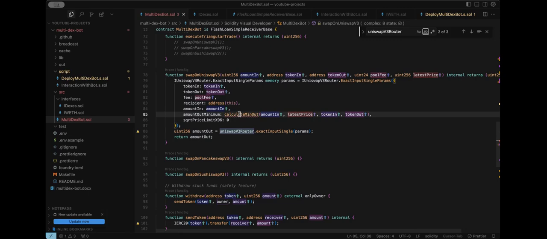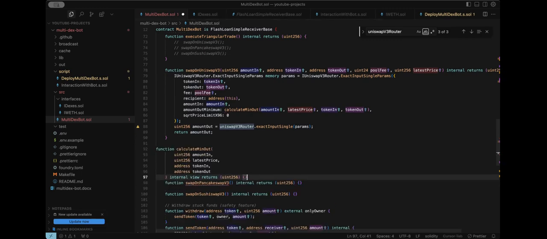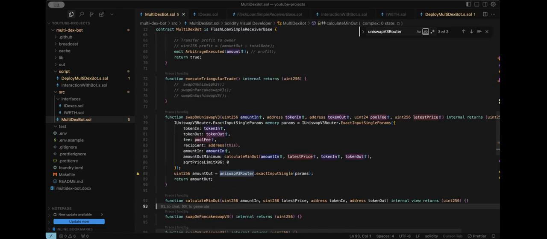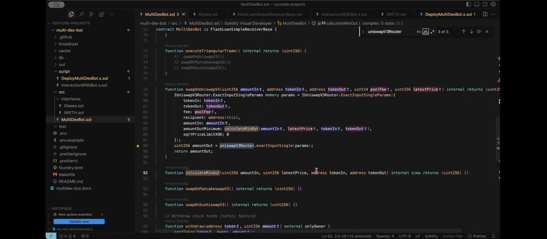Now, why do we need calculate minimum amount out? This function is quite important. Now, in Solidity, there's what we call miners extractable value, MEV. It allows miners, those processing transactions on the Ethereum network, to rearrange transactions in order to maximize their profits. So transactions are not arranged based on which transaction comes first, but based on who pays higher gas fees.